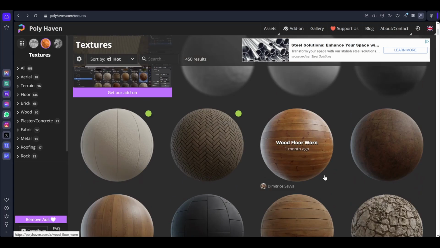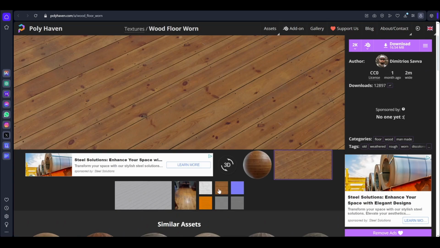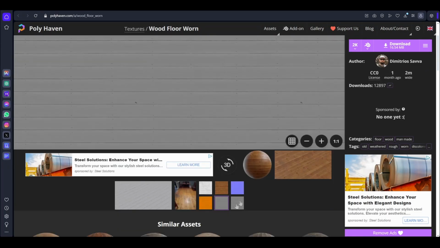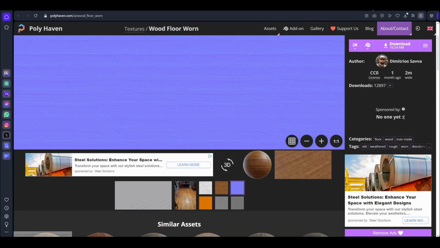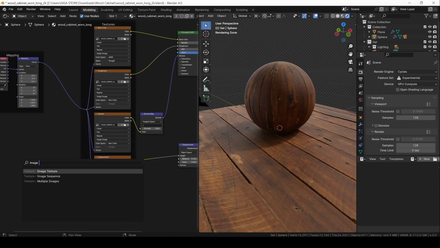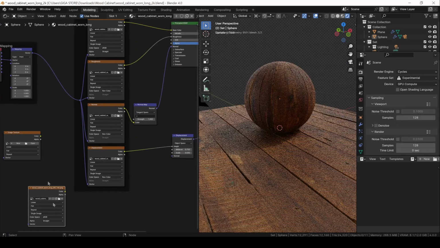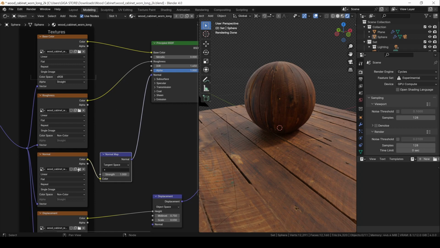PBR materials are realistic, created by using pre-made maps that have that information in black and white, where black is 0 and white is 1, and different shades of gray are the values in between. Normal maps basically allow you to add infinite details at no cost, which is crazy. They are blue maps. Shift and A to create any node. We can make the image texture node like that, or by dragging and dropping it like that. If the map is linked to base color you can leave it as sRGB, but if it's linked to others we need to change it to non-color.